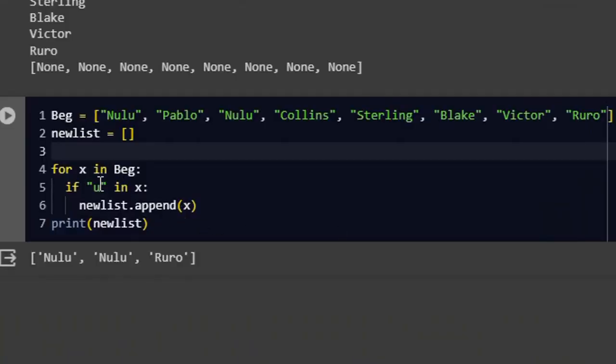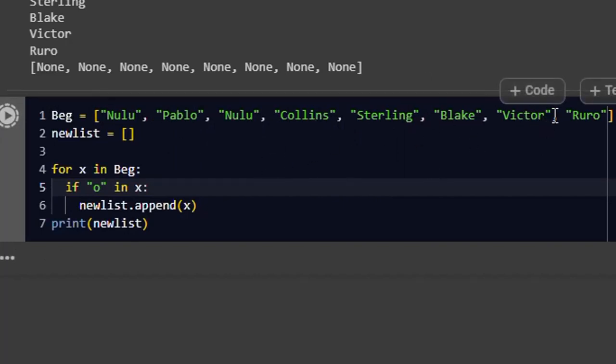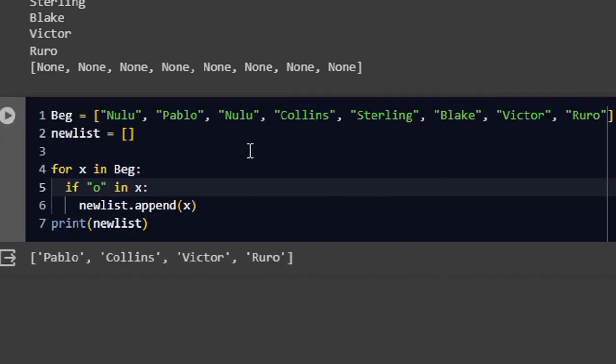So now if I want to create a new list of people who answer Collins, or people who have O in their name, I will just need to change this to O, and I run the same code. It will go inside this list and look for anybody that has O in his name, and then it will print it for me. You see Pablo, Collins, Victor, and Ruro.